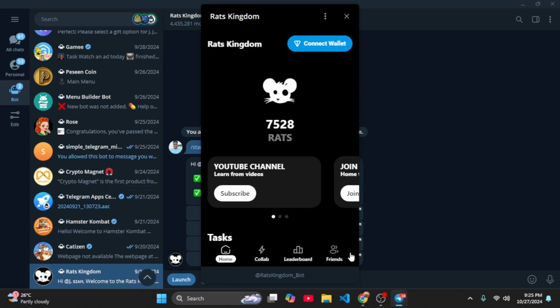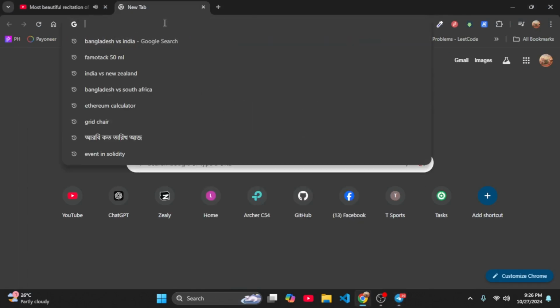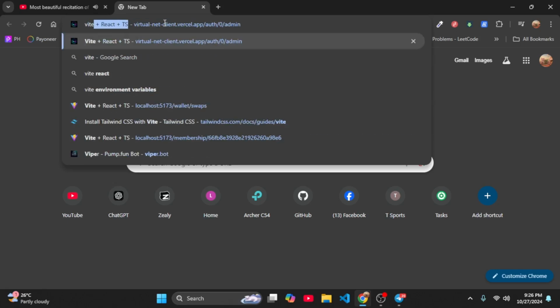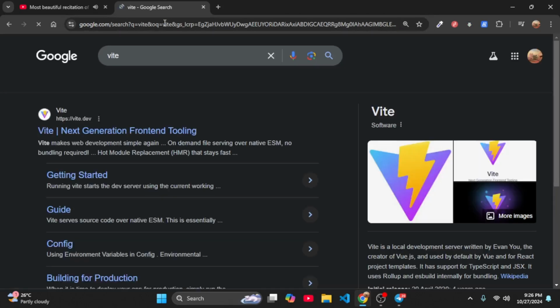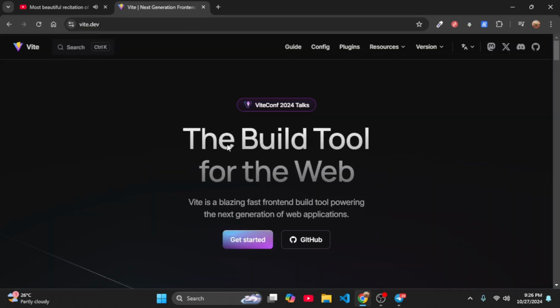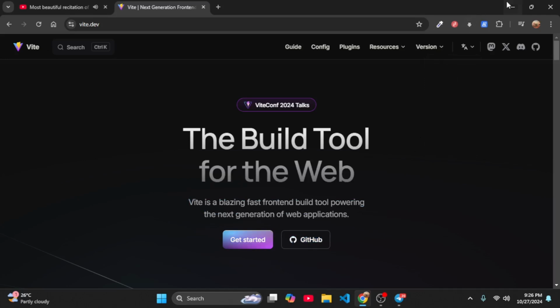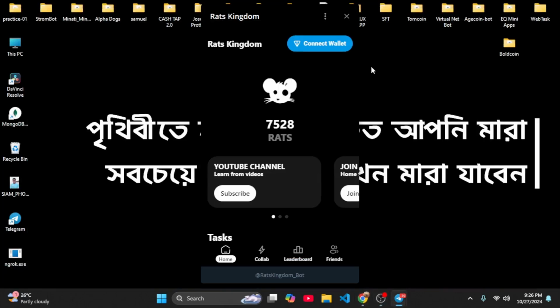So let's move forward. I need to create the React app first. For creating the app, we will use Vite, the next generation frontend tooling. I don't need to copy it because I know the command.